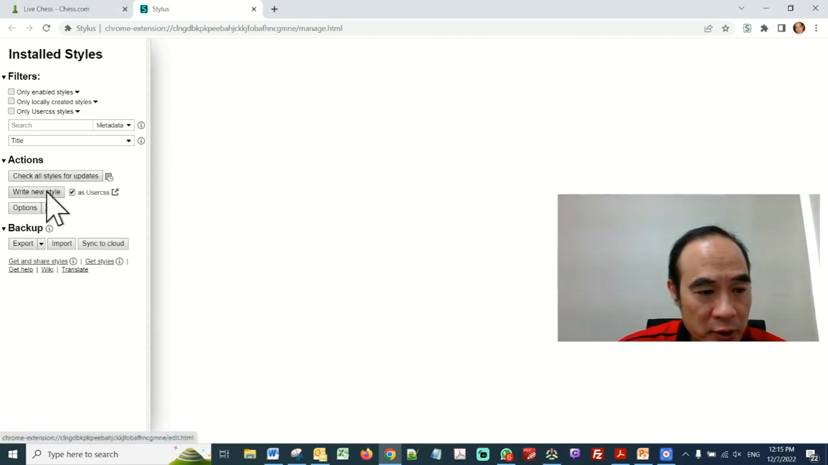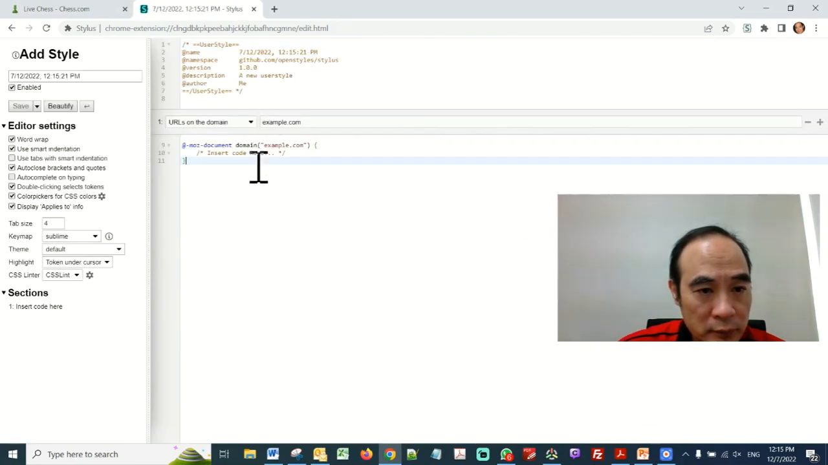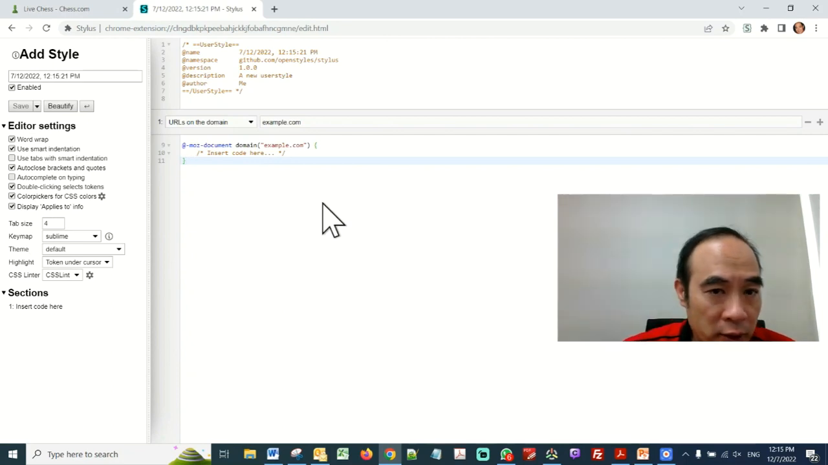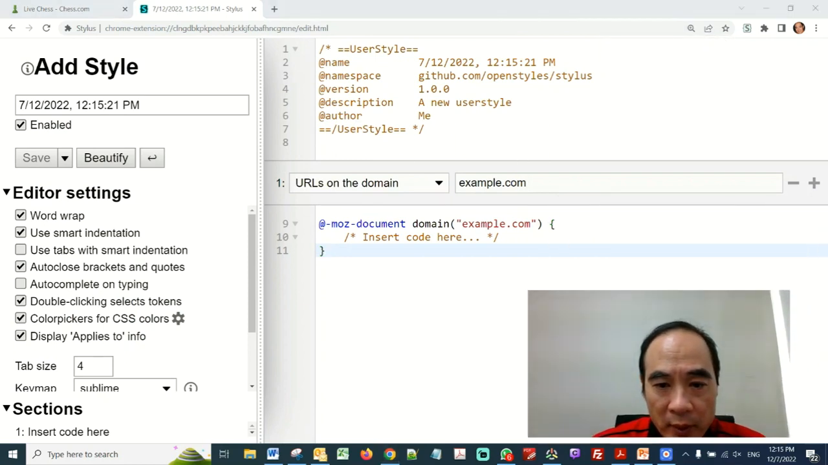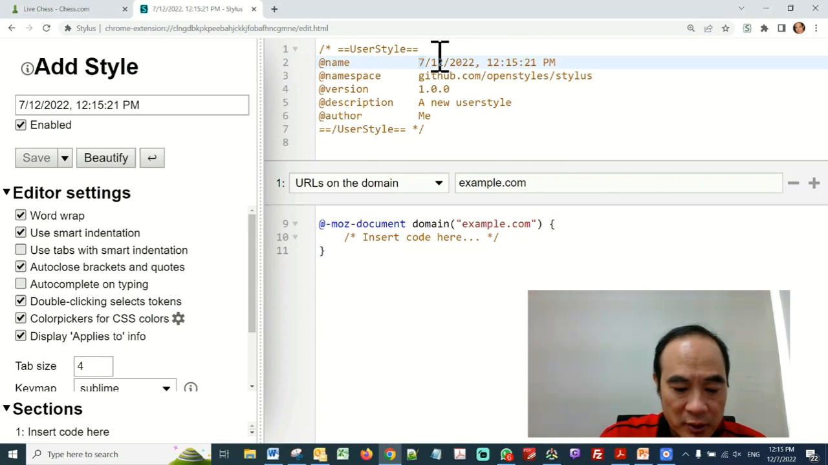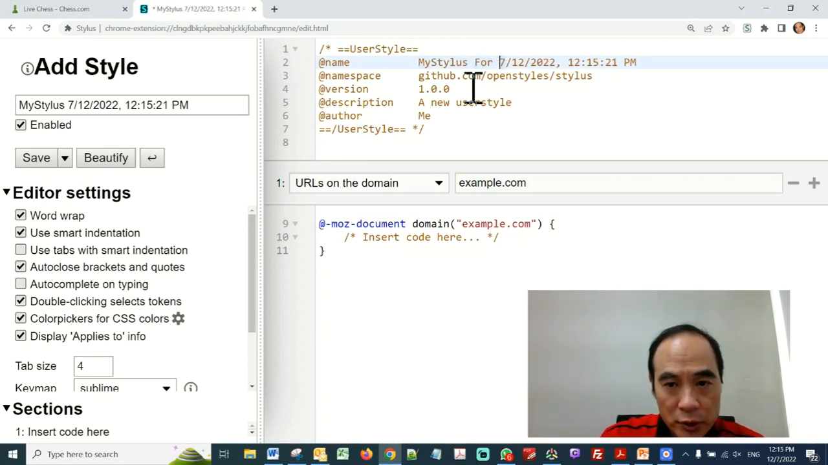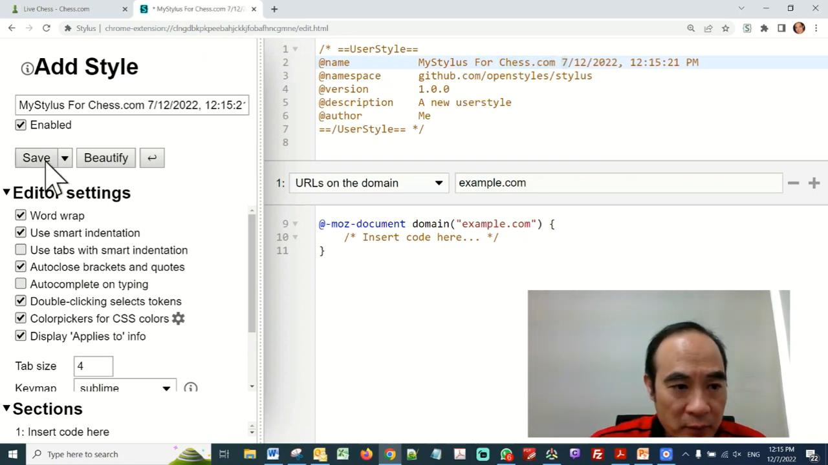Okay, let me click write new style. I'm going to hit Control A. I'm just going to show you that this is the standard code. Make it a bit larger. Okay, so I'm just going to name this my stylus for chess.com. I'm going to save it.